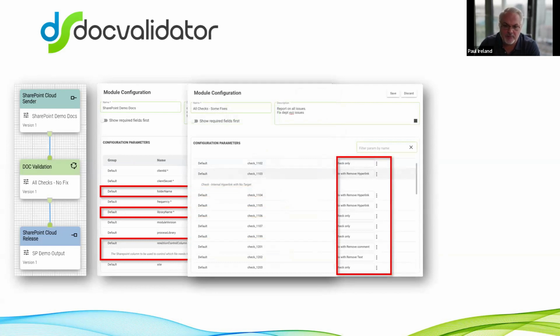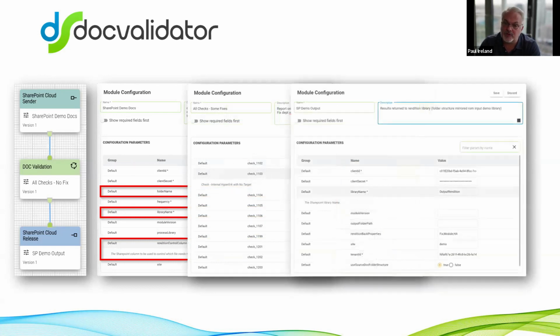And apologies, the red box is slightly misaligned there. And then where do you want the results to go? In this case, I'm putting things back into SharePoint to a different library, but you could return the results to the same folder, just as a PDF document alongside the Word file or whatever it may be, or as a new version of the document after it's been fixed. So we just define the configurations for each step in the workflow.